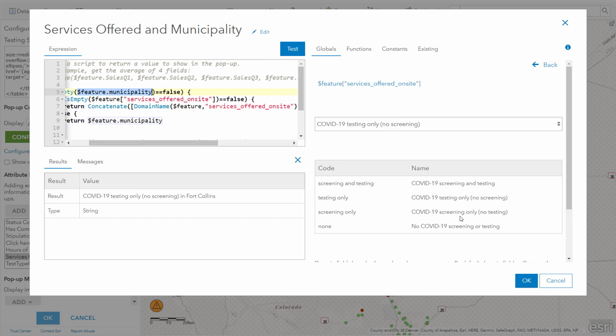What we really want is a cleaner piece of text, which is typically the name in the domain case. So what we're doing is saying, hey, grab the domain name, don't just use the code, and that ultimately creates a better experience in the pop-up for users.